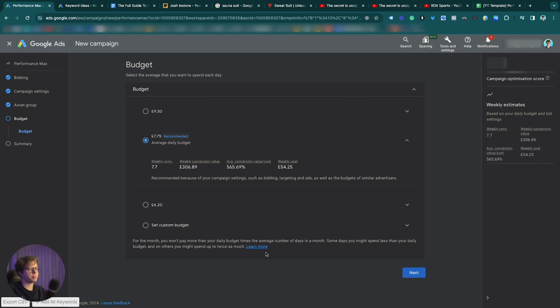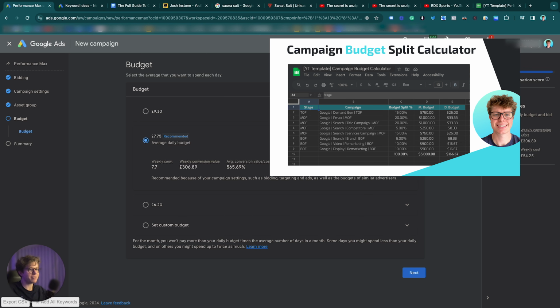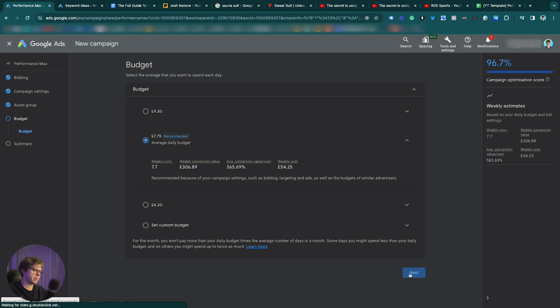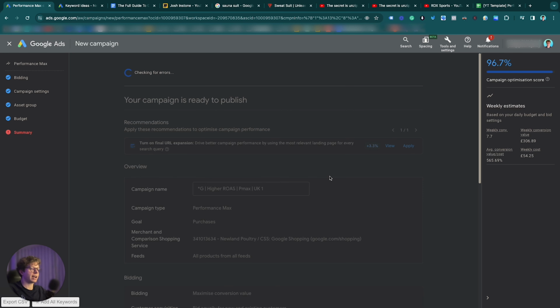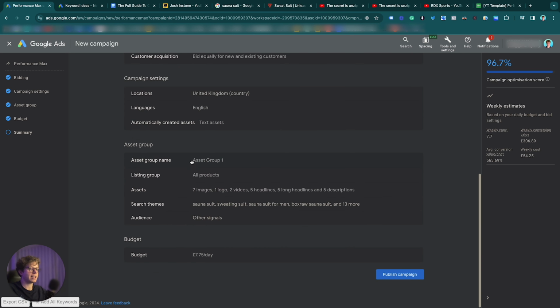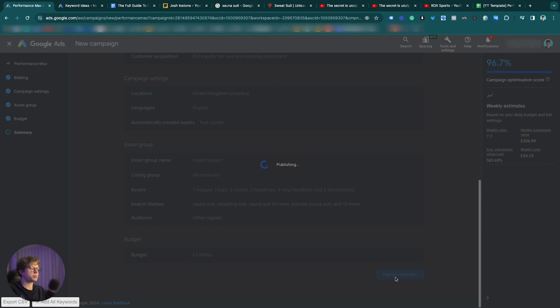Now we want to select our budget. For this example, I'm just going to do whatever it says here, but you want to make sure you put in your daily budget and you're pacing to your monthly budget. So here you go, campaign name, we put that one in there. Okay, so there we go. We want to make sure we have all blue ticks here, and we'll let it check for errors. And are we okay? Yes, we are okay. Next thing we want to do is publish our campaign.